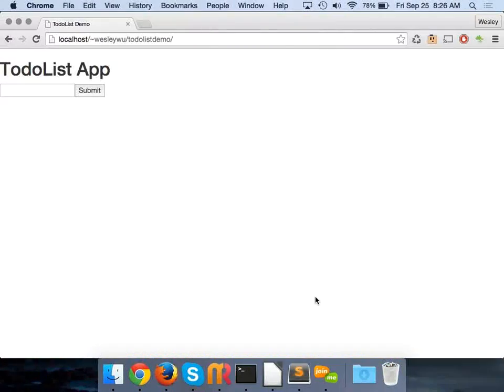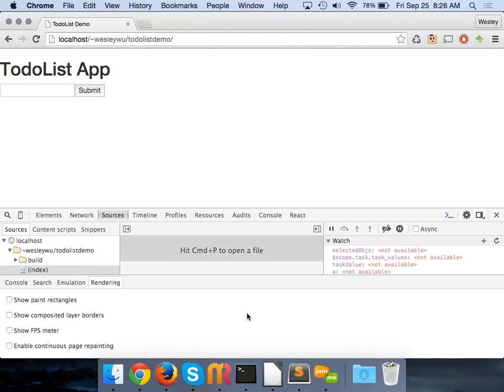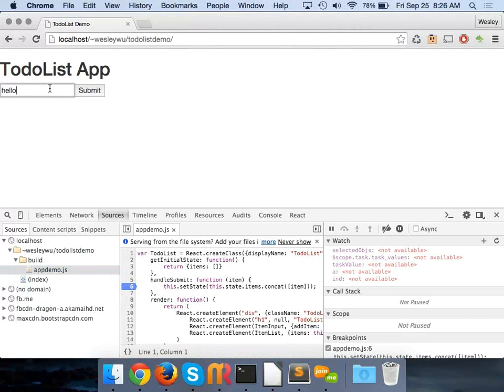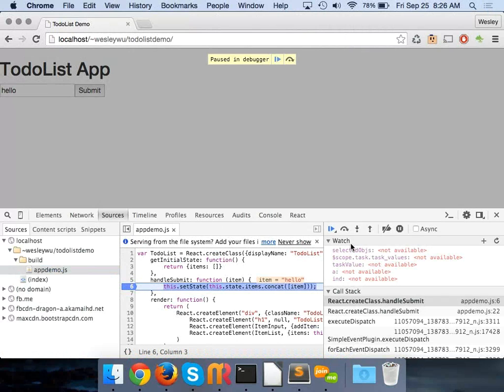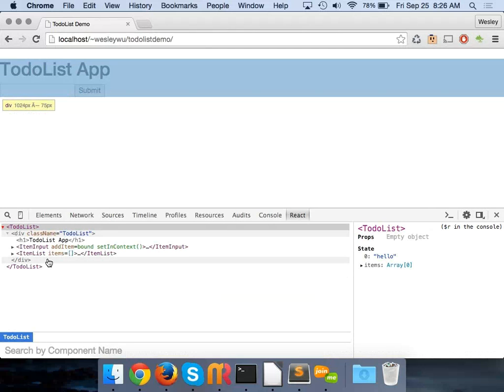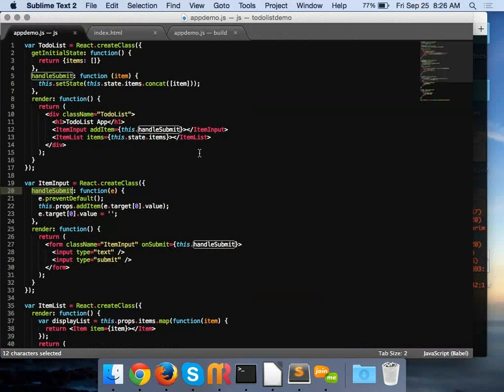All right. What's happening here? This does setState of items.concat. So it's not. All right. Let's see here.